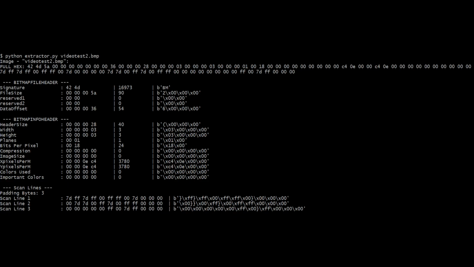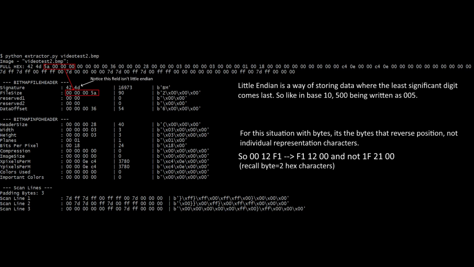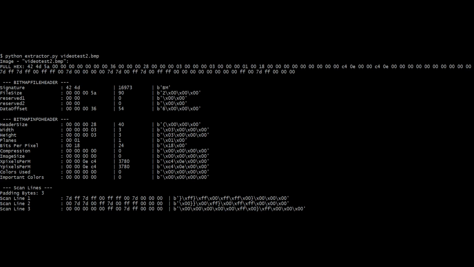I built up a program that does most of the work for us in terms of translating the hex and then separating the bytes for the parts. Also notice it's little endian except for the very first part, meaning the smallest byte comes first. So this is like writing 500 as 005 instead of 500. So that's why the bytes are flipped for some of these sections. Out of ease and convention, it separates and flips each byte of 2 hex characters. Let's focus on the first section for now.